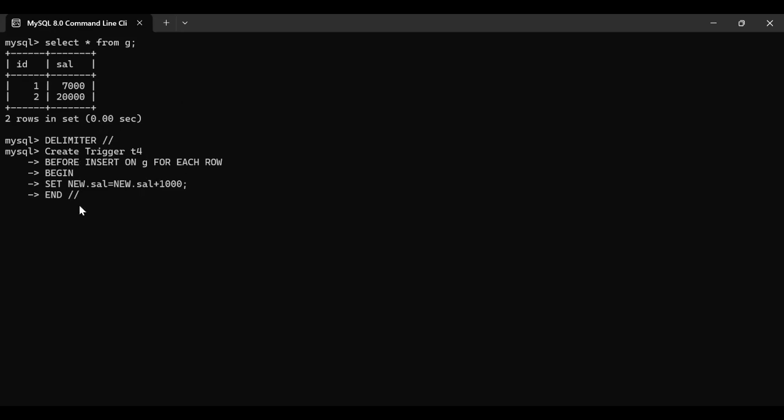So what is the operation that the trigger has to do? Whenever the user is trying to input some value for the salary column, 1,000 rupees is to get automatically added along with it, and it is to be stored into this column name. So for that, we have written some logic over here. New dot salary is equal to new dot salary plus 1,000.